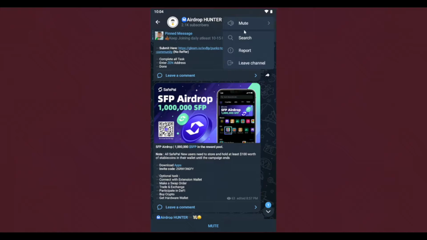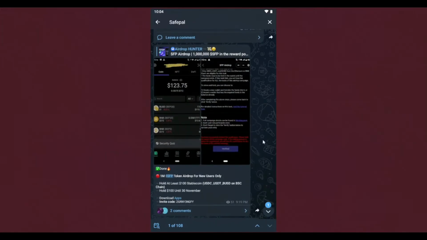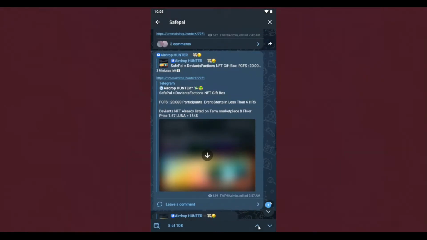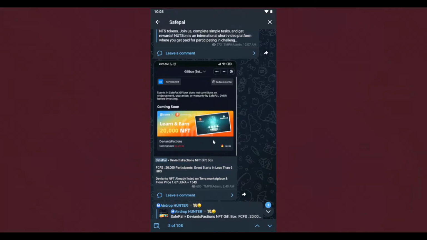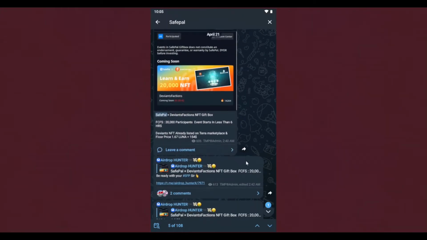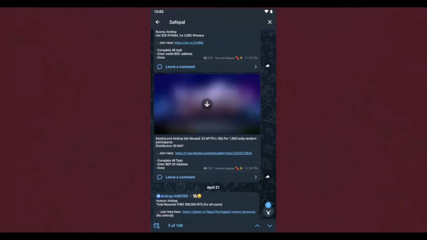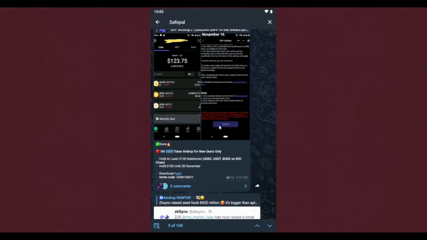So if you search in our Telegram, just type SafePal, and you can see we already received lots of airdrops from SafePal. You can come here and search, and you can see all the airdrops we received from SafePal in the past.